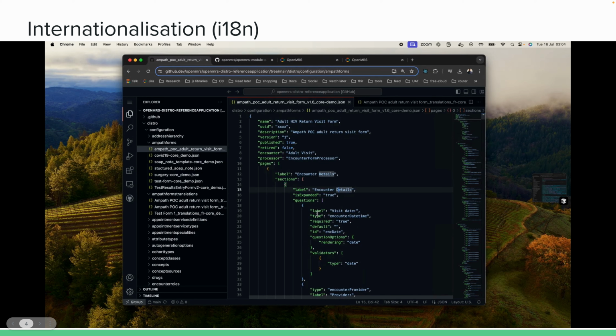I'll also move to the discontinuation. It is more or less the same thing, except you configure the question that will capture the date through such a property and the target UUID. Let's move to a demo.